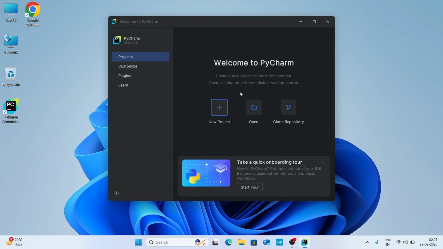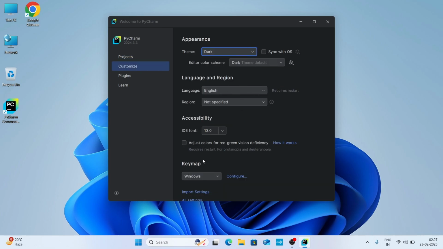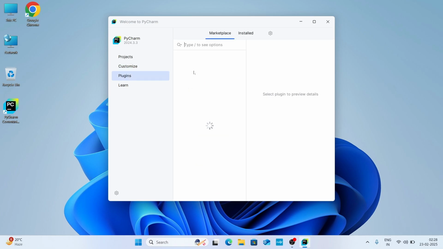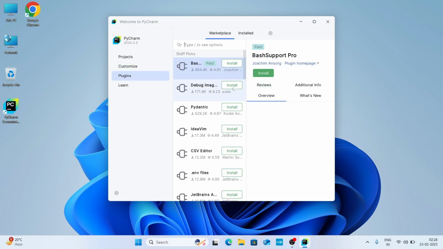Once PyCharm opens, you will see options like projects, customize and plugins. Under customize, you will get different settings and import settings. If you click on all settings, you will get more settings. You can also change the theme of your PyCharm. I will select the light theme, and you can see the interface color changes immediately. Under plugins, you can install additional plugins for your project if you want.